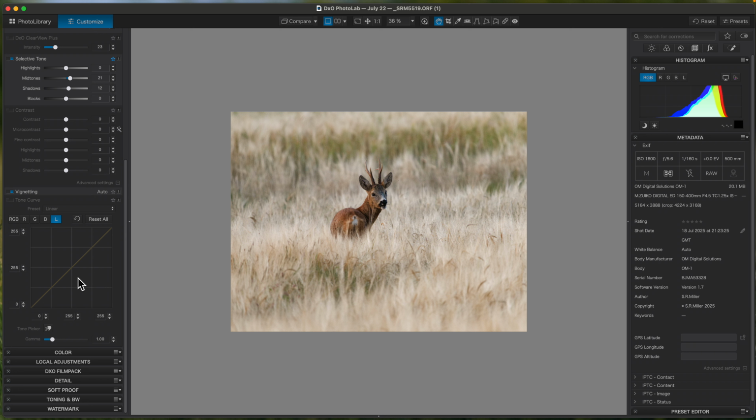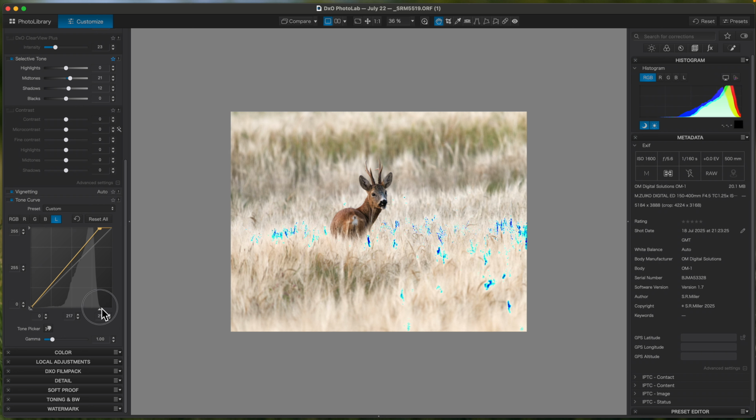I noticed someone had said in one of the comments, why I don't use these highlight and shadow warnings, which you can do when using the tone curve. It's quite a good idea to do that. I don't always do it. Sometimes I just do it by eye, but you can just see that coming in, showing me that that's burnt out, so you can just back it off.